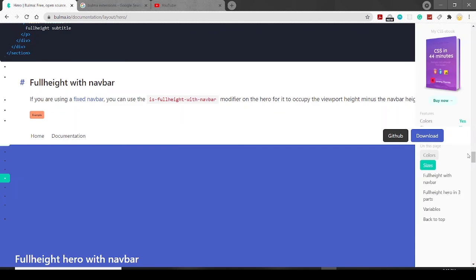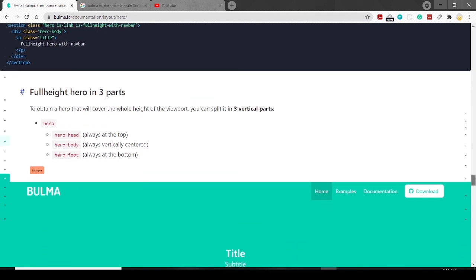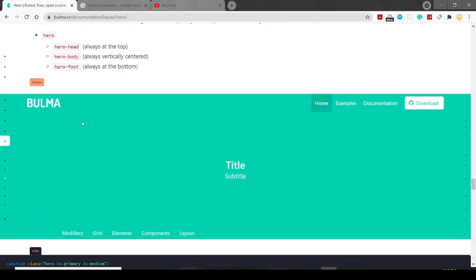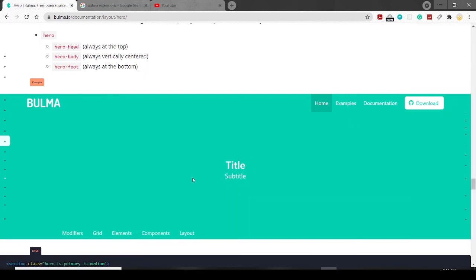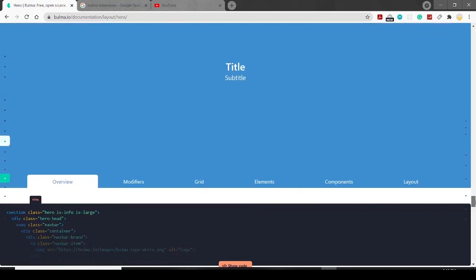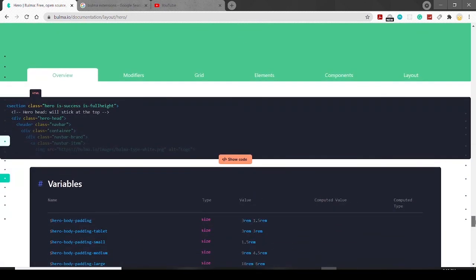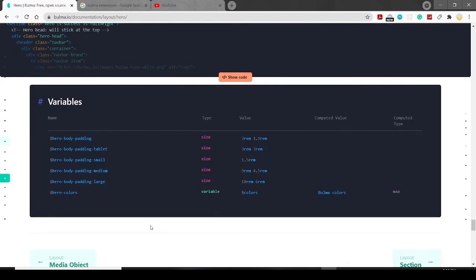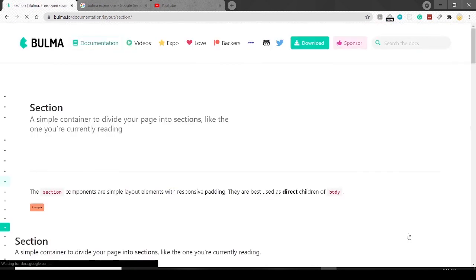We can see this one here, the hero with full width navbar, and full height hero in 3 parts: navbar, brand, menus, and title. Then this is the footer of this hero. Okay, and again another example of full. This one is half, this one is full with the footer, and again in different colors. So here are the variables they have defined: padding, and for tablet, for small, medium, large, and here are the colors. Okay, let's move on to the next layout option, which is select.